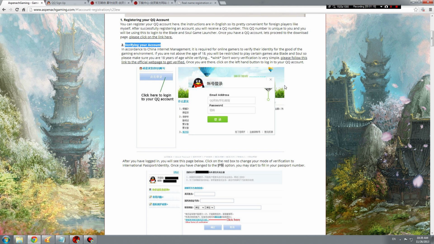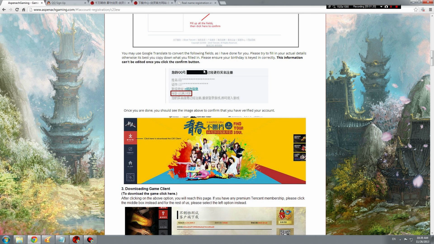If you do not receive any errors, you should be able to get this notice saying that you have successfully verified your QQ number or QQ account. One thing to take note of here is that your age has to be above 18 in order to play Blade & Soul, so if you're under 18, you need to recreate the account again.